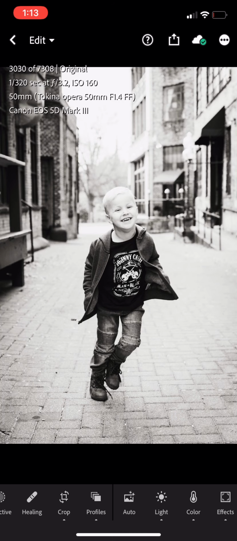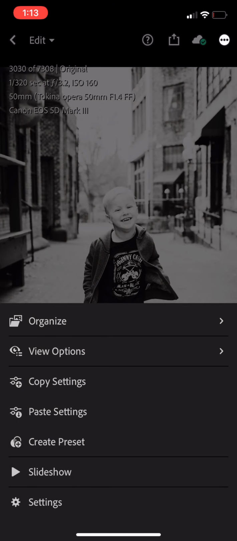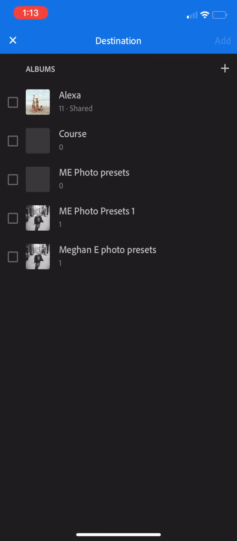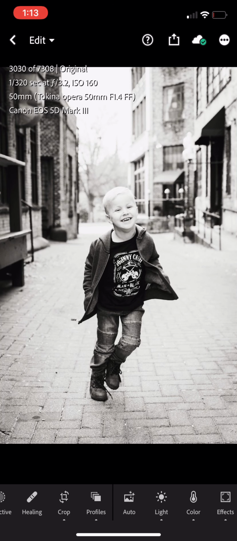So you can go back, and then you can also go up here and click on organize, add to, and then I'm going to click on course, add. So then I also just added that one into that folder. So I did 2 things. Okay, but I still have this copied. You can copy again if you're not sure.